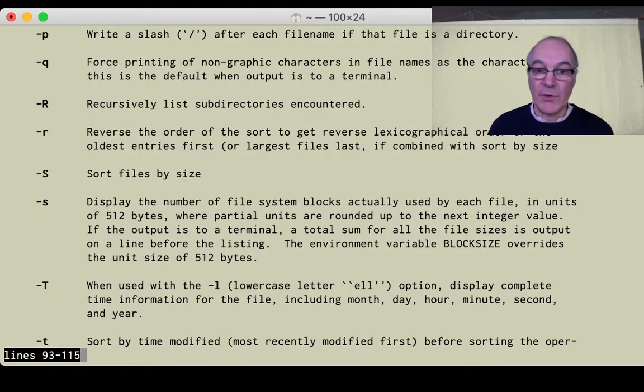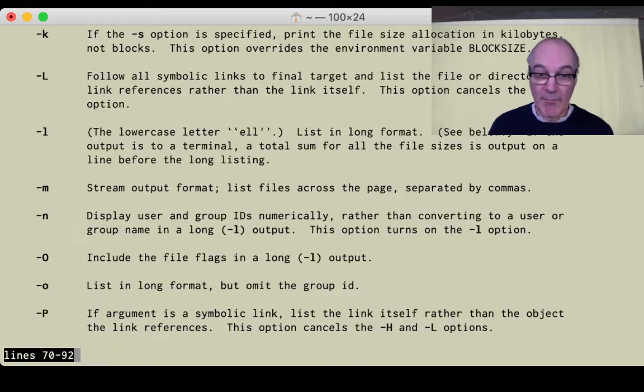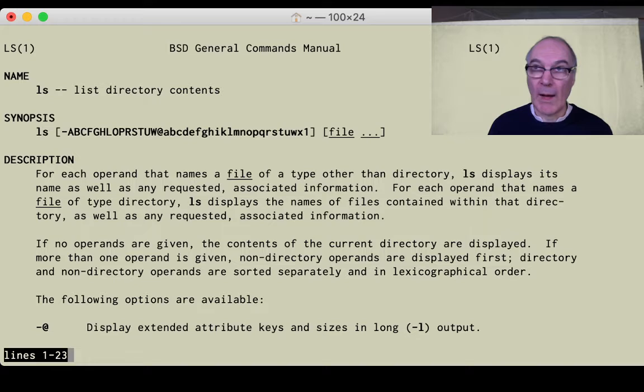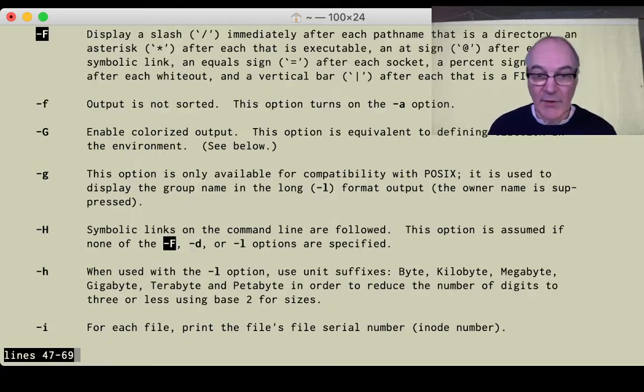And if I want to remind myself what the option minus capital F does, I press slash minus capital F and return, and it searches through the file for that particular string. And what it's saying is it displays a slash immediately after each path in the directory, and so on. There are other types of files available that tells you the details.